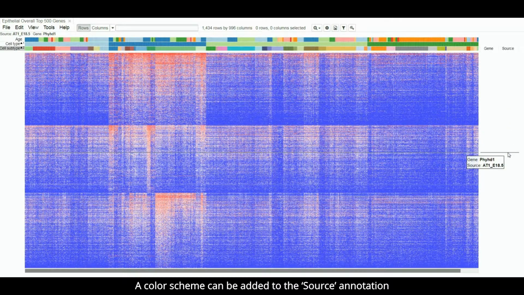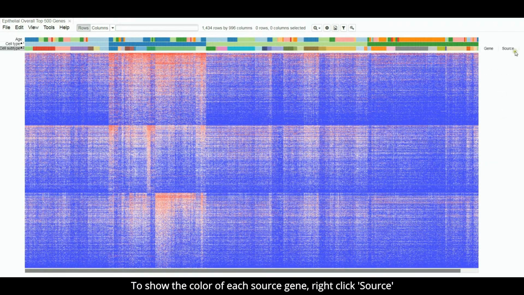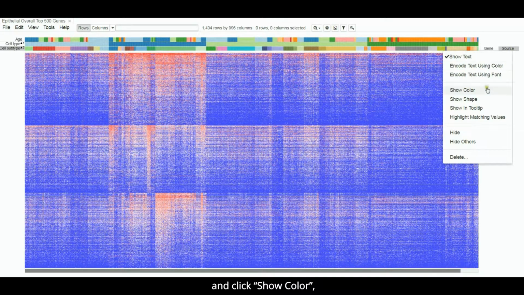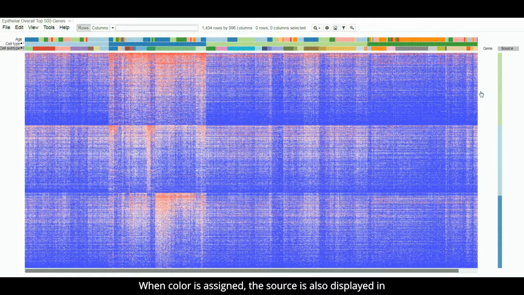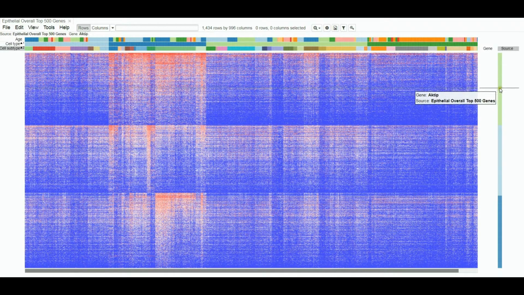A color scheme can be added to the source annotation to further enhance the visual appeal. To show the color of each source gene, right-click Source and click Show Color, which will color the rows based on which signature list the gene is included. When color is assigned, the source is also displayed in words with a mouse over.